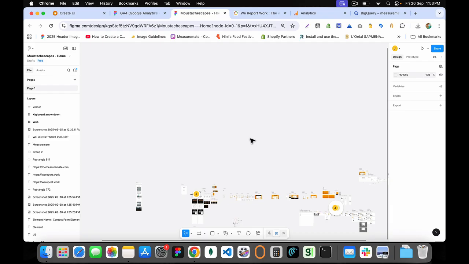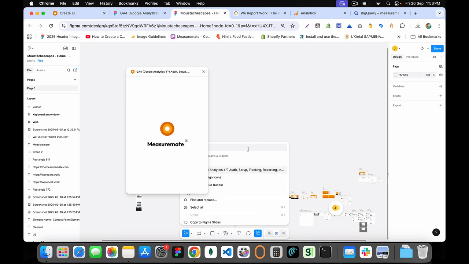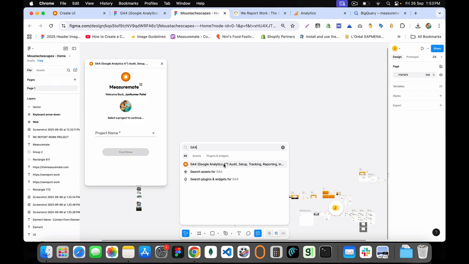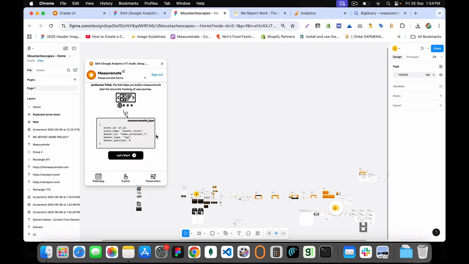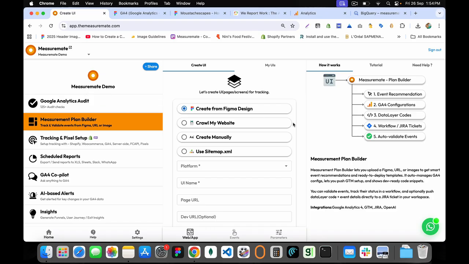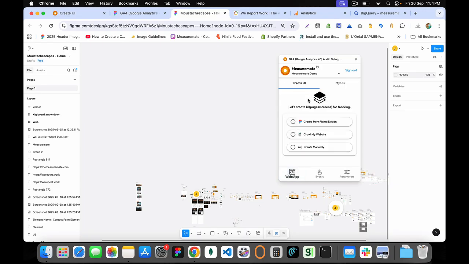Click on run. Once you run the plugin, if you are already in Figma, you can also search Google Analytics, like search GA4, and you will be able to see our plugin under your recommendations, right? And you can go to your same project, go to plan builder. So the interface is the same. The only difference is there are 3 folds here. In Figma, we are not allowed to capture the whole screen, so it's a step-by-step UI.